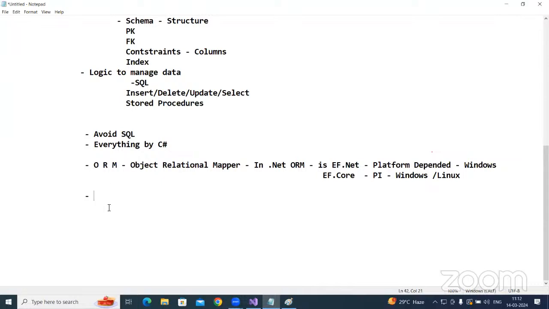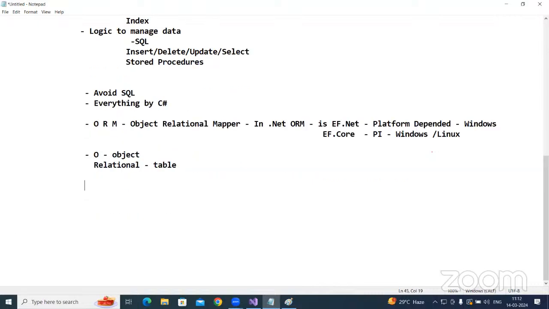O means here object. R means relational, means table. Now map means the mapper, mapping between the objects and tables. What is the meaning of this? Again, now let us see. Now let us take one e-commerce application.